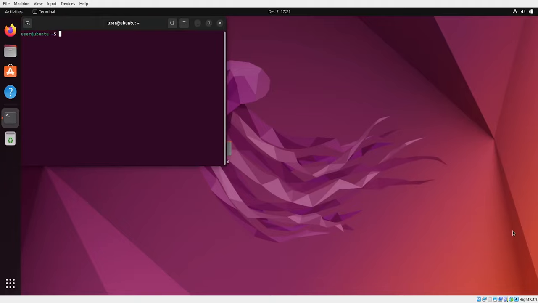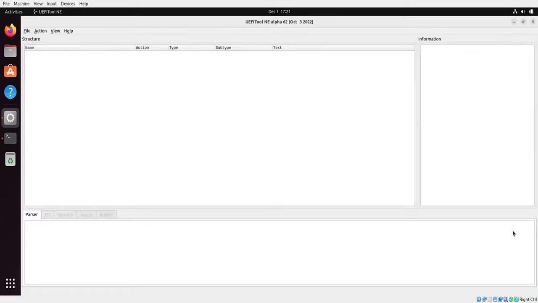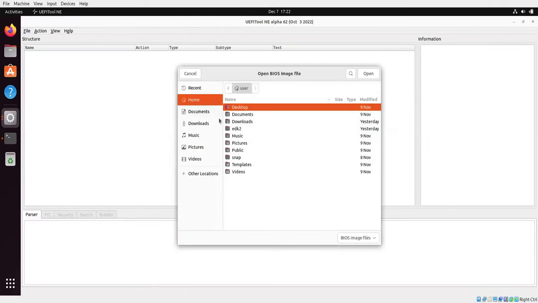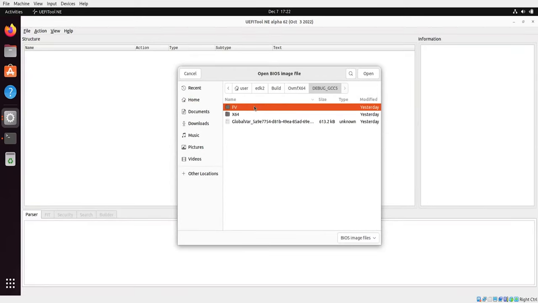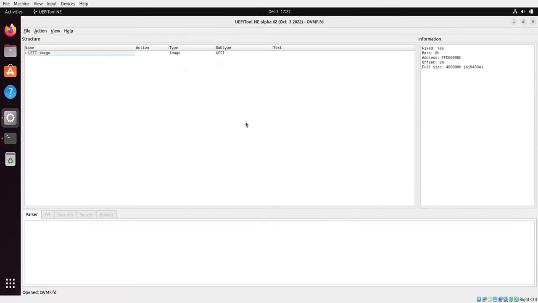Let's look closer at our OVMF FD file and try to identify components that we discussed in the UEFI design principles section. So first, let's load again our OVMF FD. So the top component is identified as a 4 MB UEFI image, as we said before.